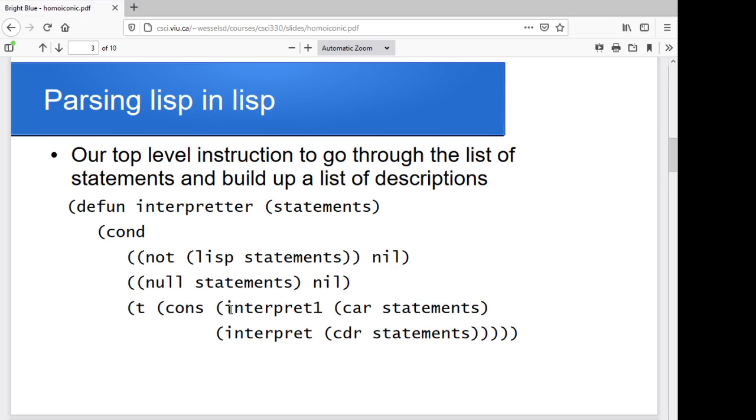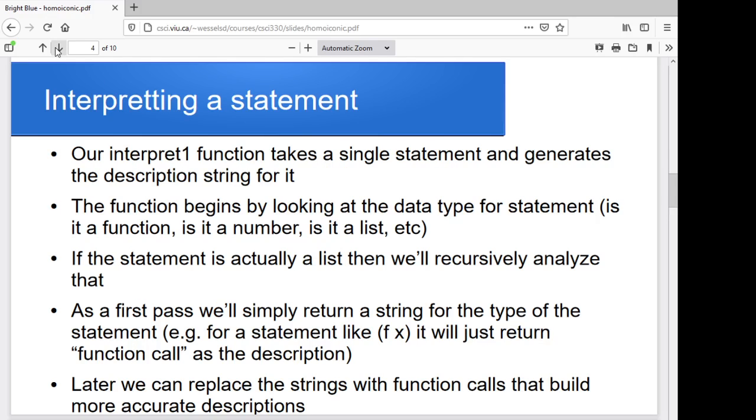Otherwise, what we'll do is call interpret1 to get the result of the front statement, and we'll add that to the result of a recursive call where we go off and translate the rest of them. So this is just a pretty straightforward recursive processing of the list, and all of the real work is being done in interpret1. So let's take a look at that.